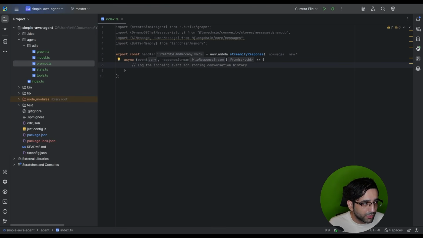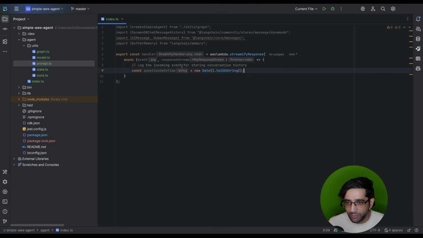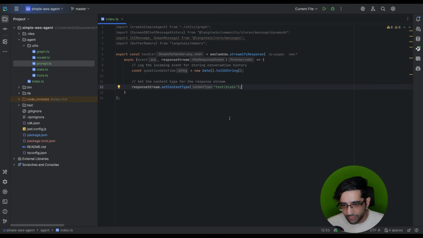So I'm gonna log the incoming event time, and I'm gonna use this as the time the question was asked by the user. I'll put this inside of the database, so whenever we look back we can see, hey, the questions came in in this order, and these were the timestamps for each of the questions. So whenever the question comes in, I'll note that time as the time that the question was asked. Then I'm also gonna set the content type of the response stream to plain text, as we're gonna send back plain text.